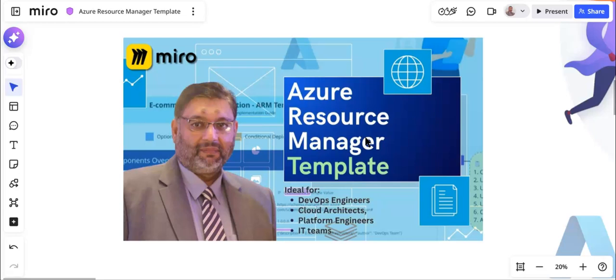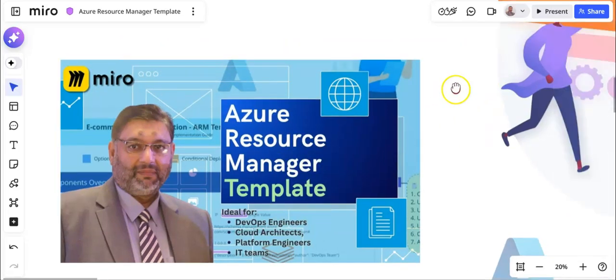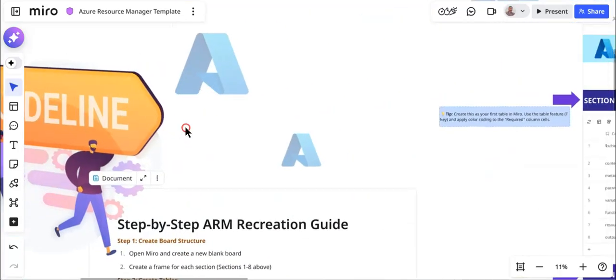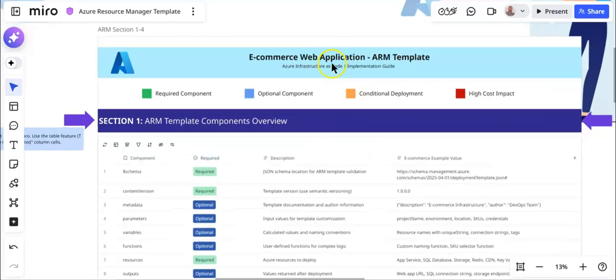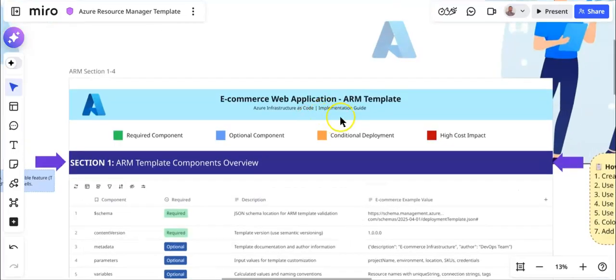This Miro template serves as a visual planning and documentation board that helps teams design, review, and deploy complete infrastructure, including web apps, databases, storage, caching, CDN, and monitoring services. So in order to help you understand how you can create an ARM template, I have taken an example of an e-commerce web application which will be deployed as infrastructure as code on ARM.